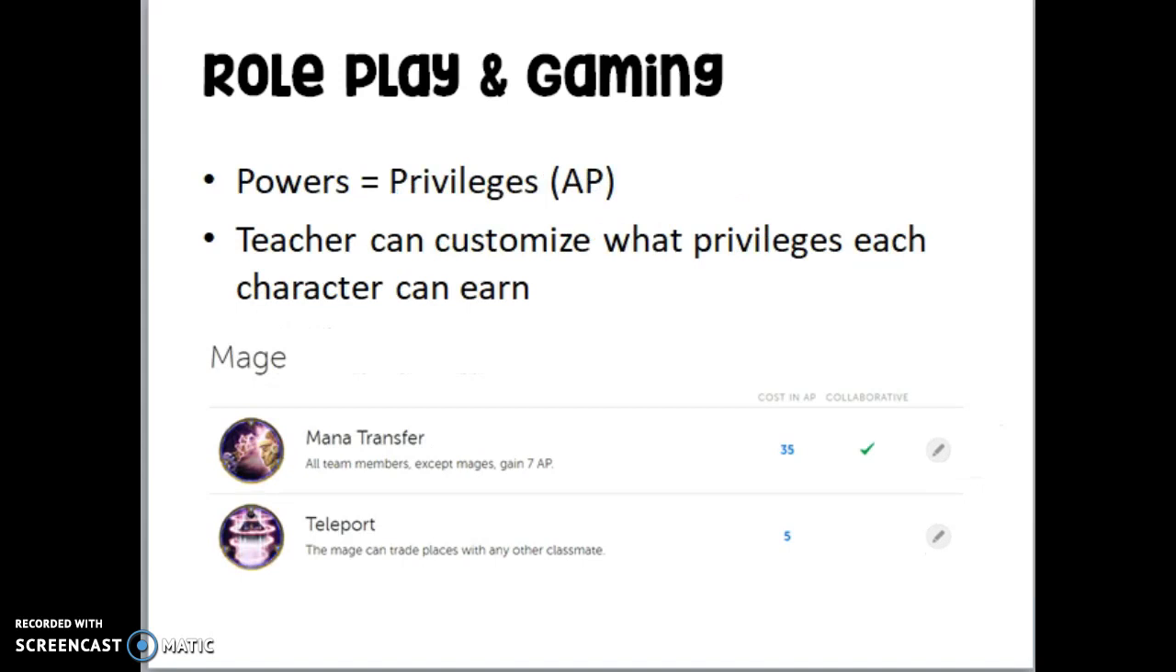You can also earn powers and privileges, which are AP points. And so you can, again, as the teacher, assign these values, but each student gets assigned a type of character. So this screenshot shows mage. That's one type of character. You could also be a healer, or there's a whole variety, and each team member gets assigned a different role. And so, as the mage, you could earn different privileges.